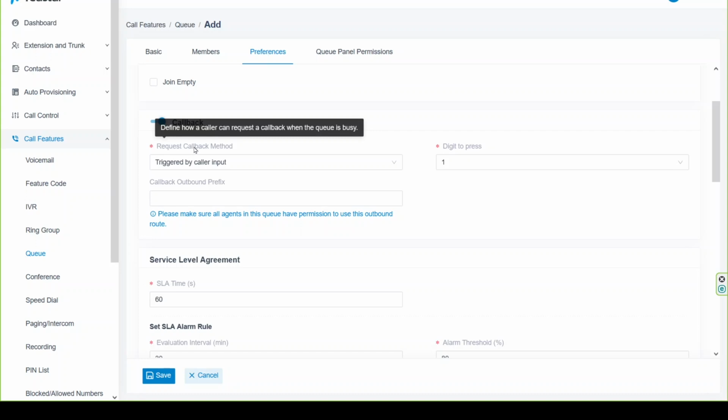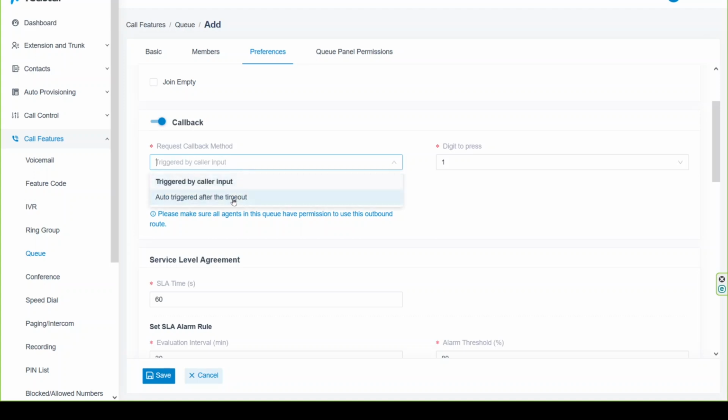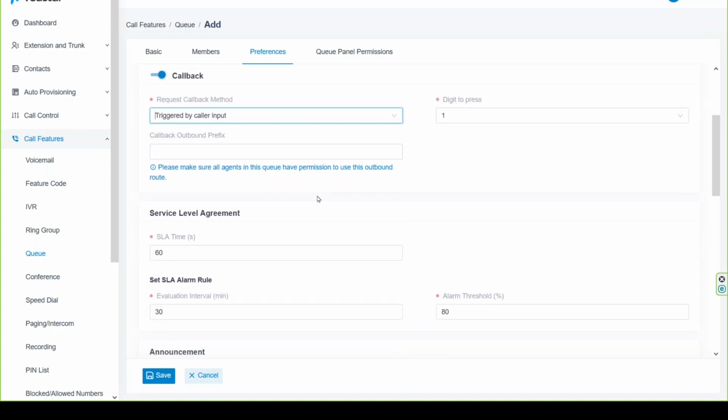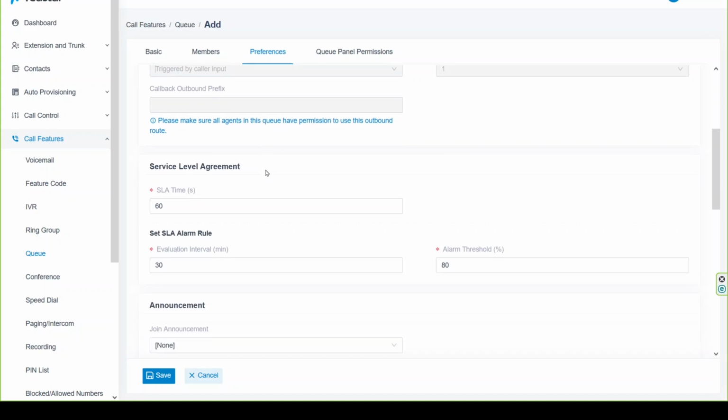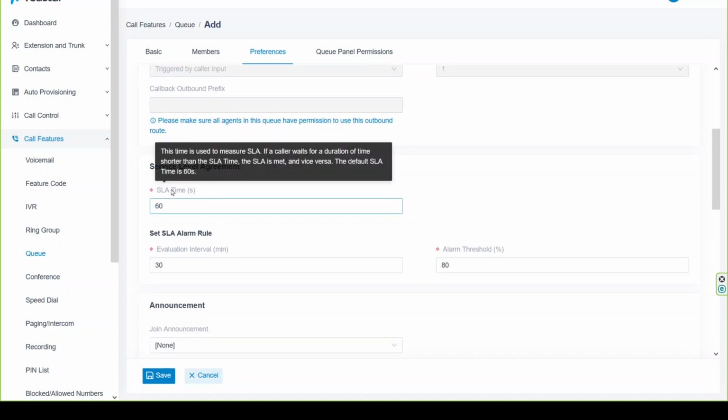Define how the caller can request the callback. You have the trigger by caller input, or the auto trigger after a period of time. You can check what digit you'd like if it's triggered by a caller, or the time if it's auto triggered. Just remember to give the agent the permission to use the outbound mode.